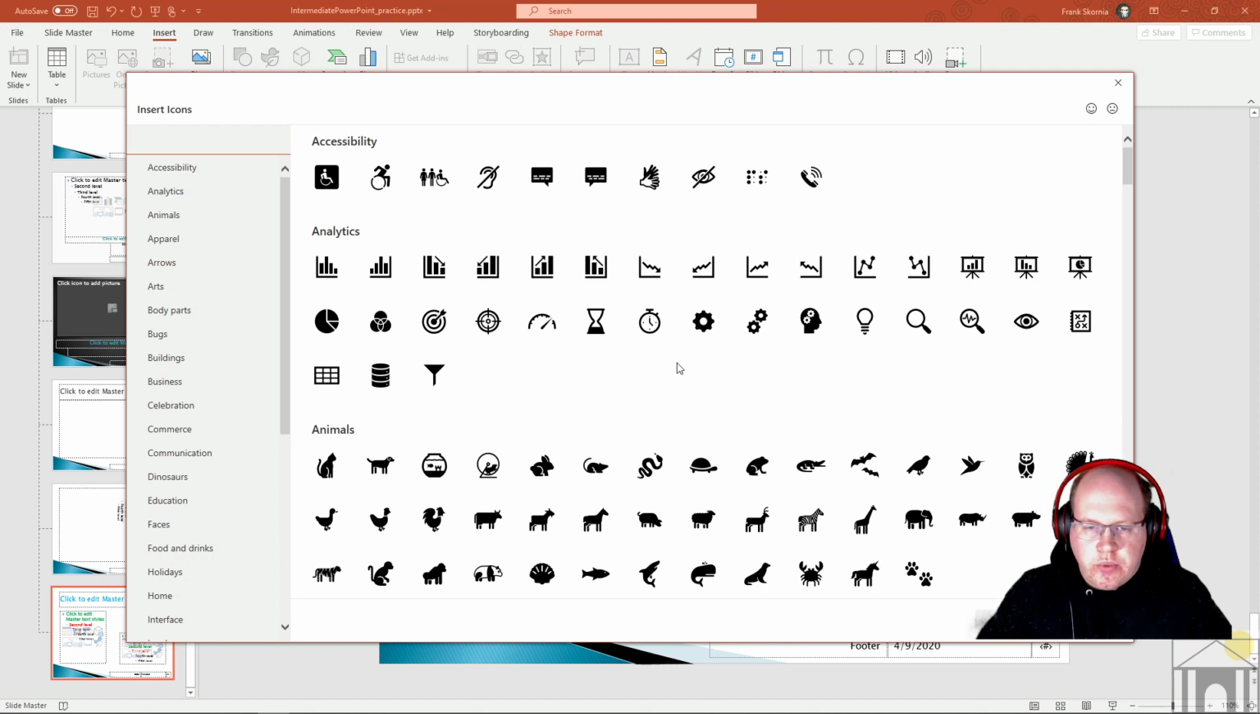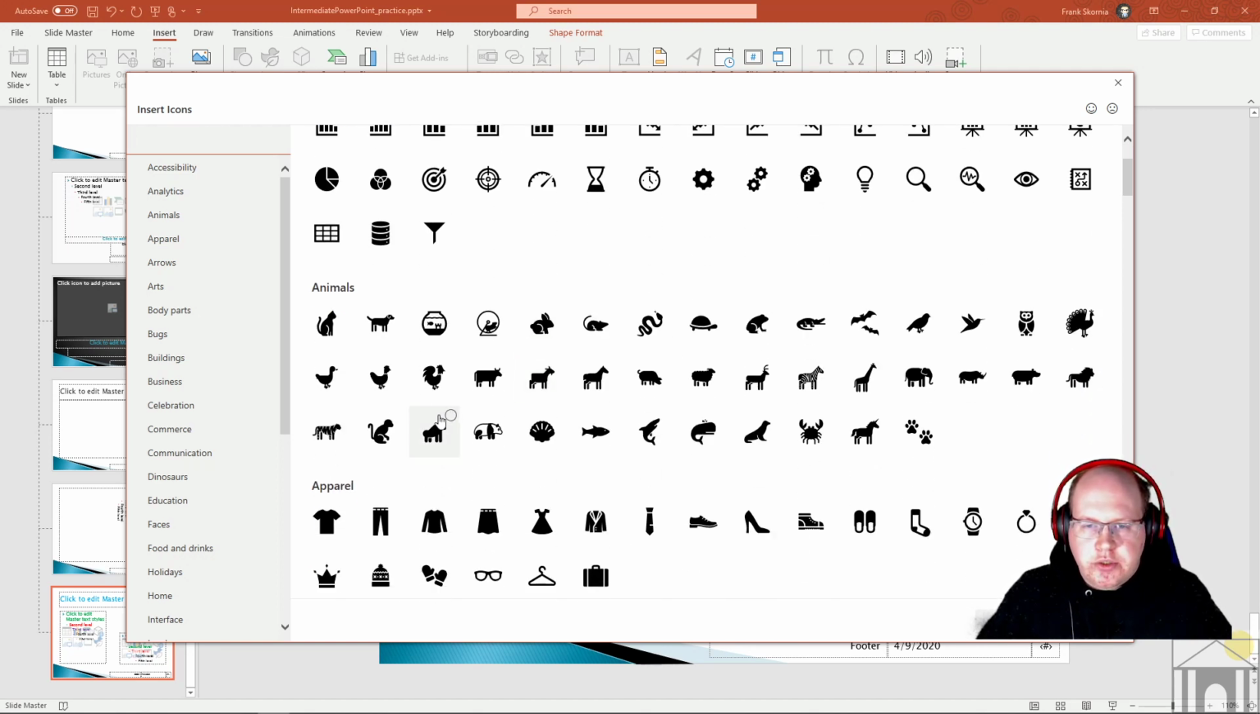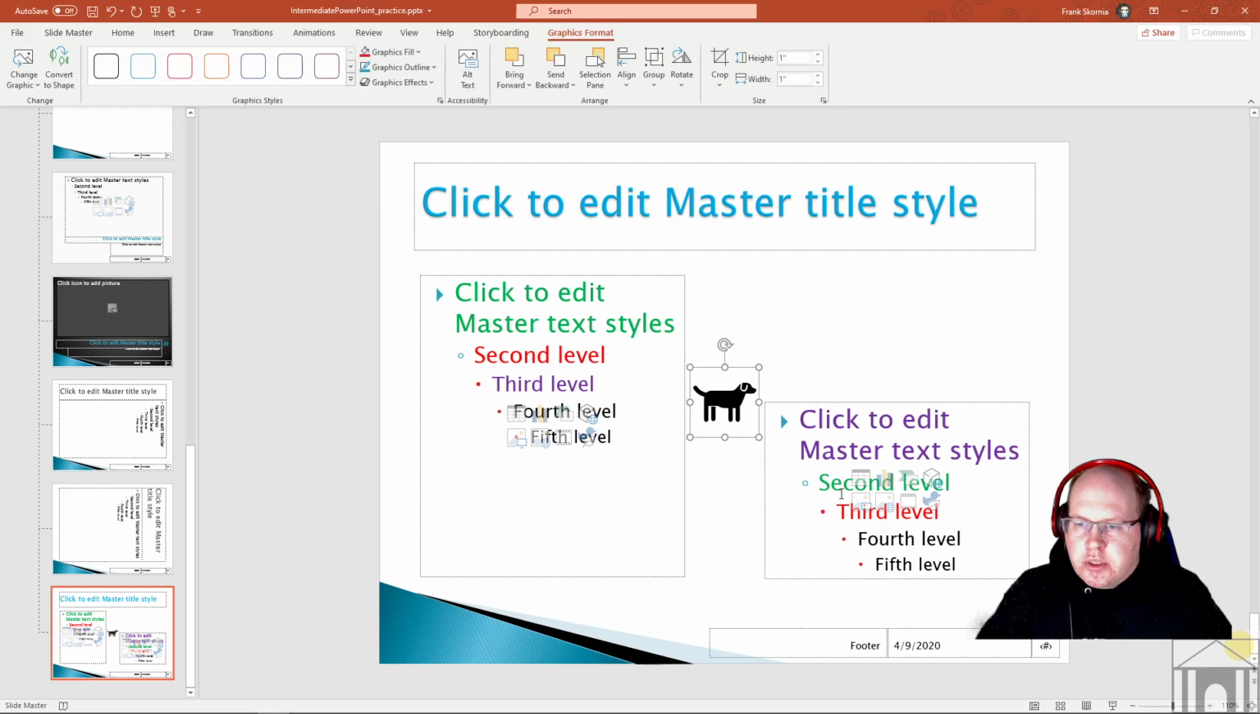Yeah, so let's just insert one of these icons. I'm going to insert a dog. Come on, there we go. Insert. So now I have my little dog icon. Suppose this is the logo of my company, and I want to have it up in the top corner of the slide where my content is. So we're going to put that there. So I have my little dog icon.